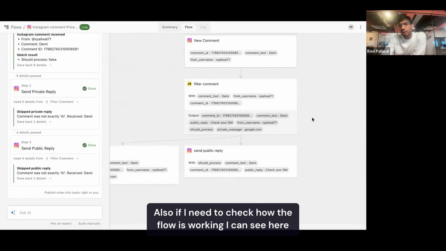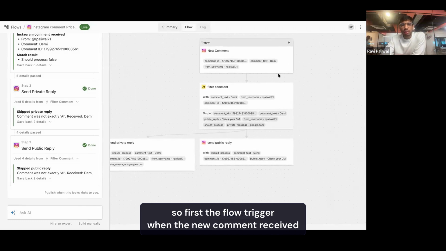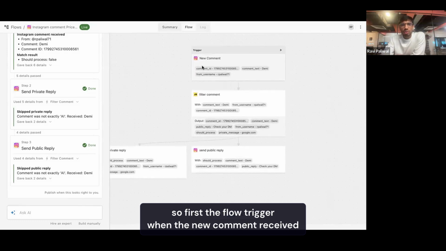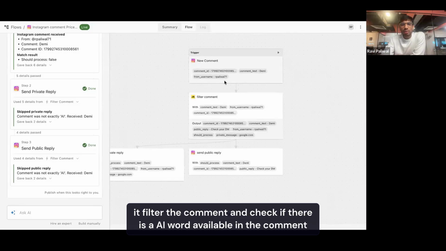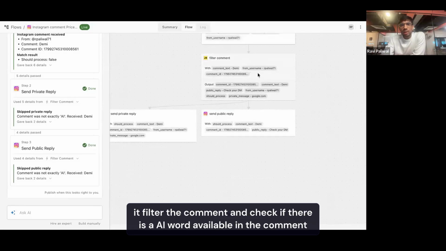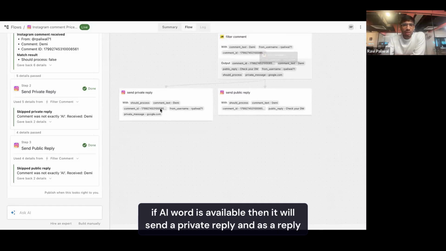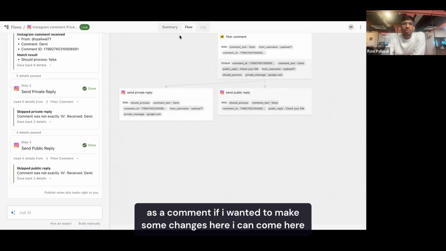Also, if I need to check how the flow is working, I can see here. First, the flow triggers when a new comment is received. It filters the comment and checks if there is an AI word available in the comment. If the AI word is available, then it will send a private reply and a reply as a comment.